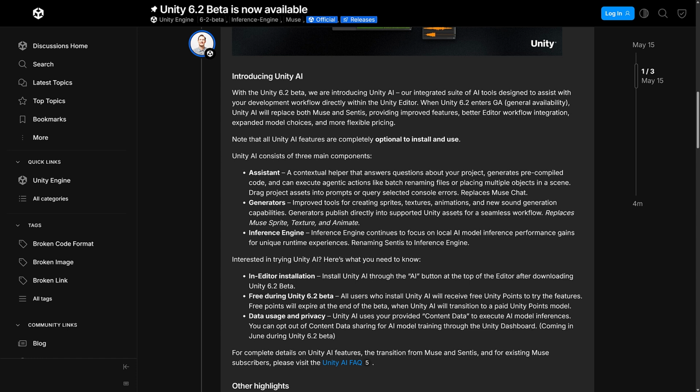Assistant is a contextual helper that answers questions about your project, generates pre-compiled code, and can execute agentic actions like batch renaming files or placing multiple objects in a scene, drag project assets into prompts, or query selected console errors. It replaces Muse chat. I actually have played around with the system a bit, and it's probably the coolest and least, say, controversial part because it's trained off of user workflow inside of Unity, user code in Unity, not off of other people's art assets. Speaking of other people's art assets, we come to generators.